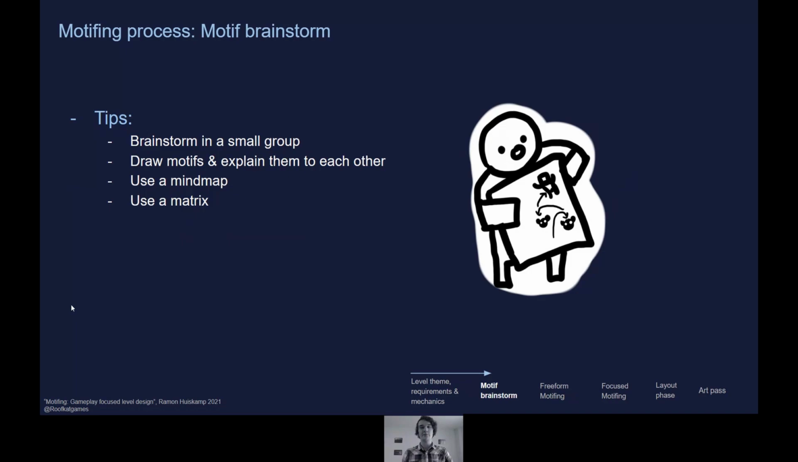It's very good to brainstorm in a small group if you have a small group of level designers, or you might even involve some of the programmers. And one way to show each other how you expect to use these mechanics, how you expect to create motifs out of it, is by drawing motifs and explaining them to the other people in that group. That really helps visualize how you expect to use these mechanics and make sure that everybody's on the same page.